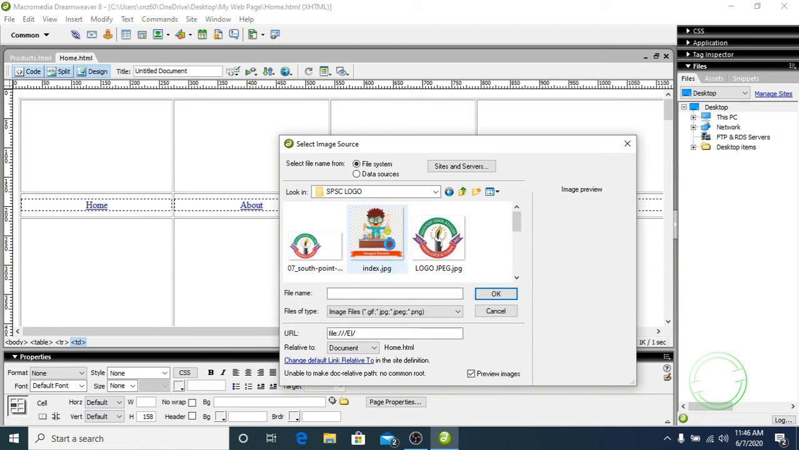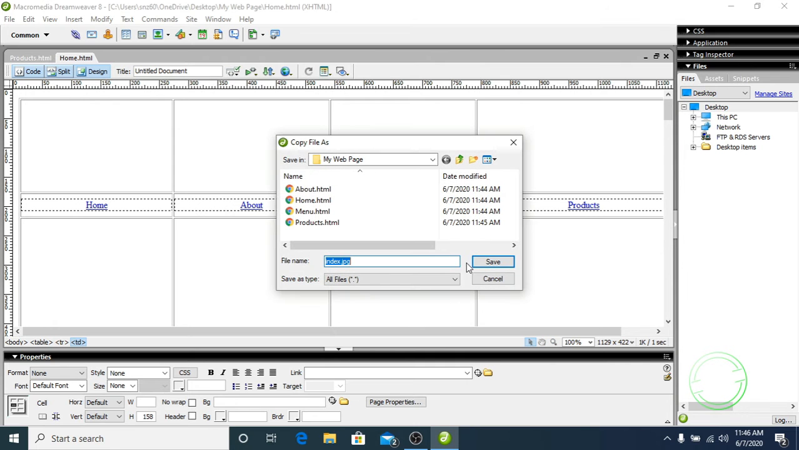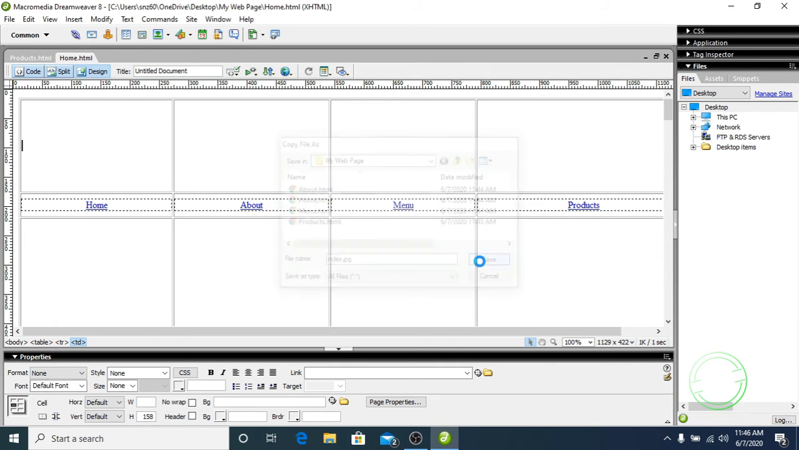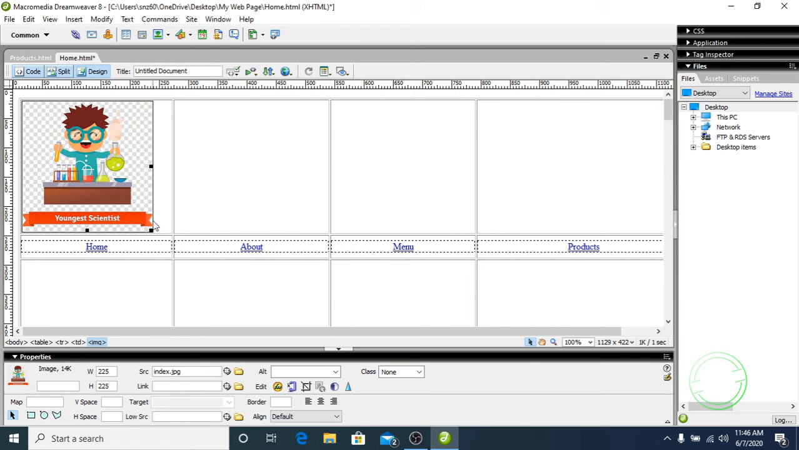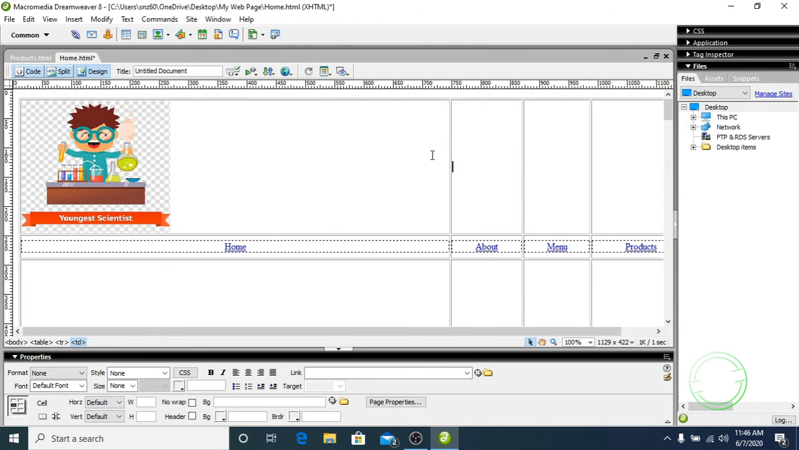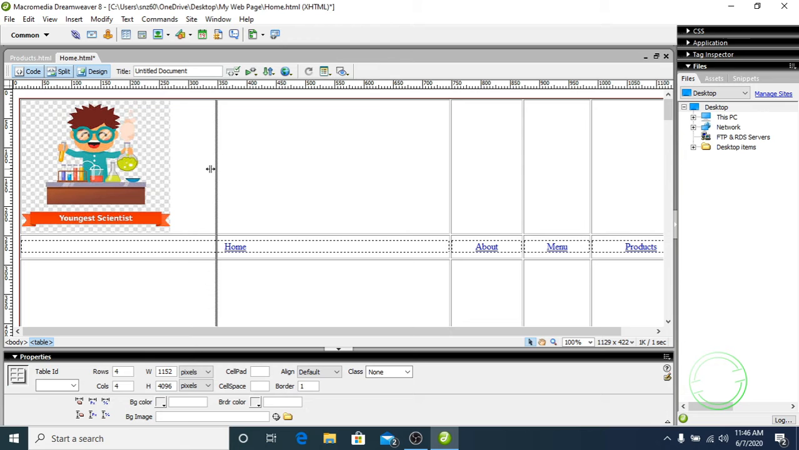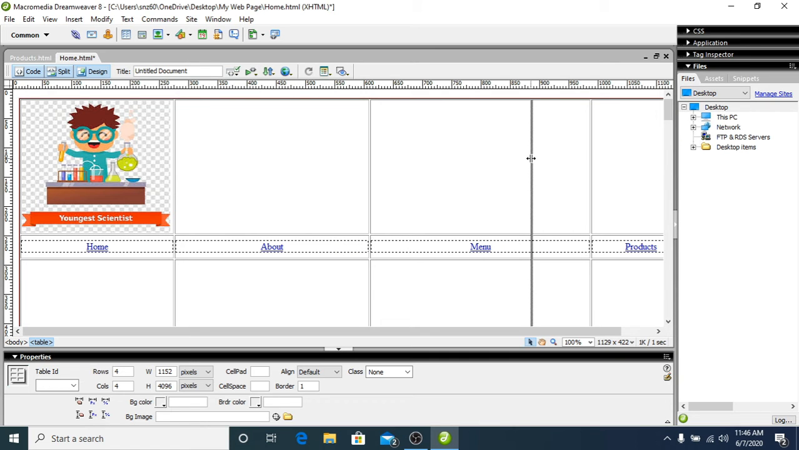From logo I want to have this image. Save in your folder. Okay, no need to give anything else. So here I have brought the image. Resize, sometimes it happens like this. So resize your tabs again and the size you want.